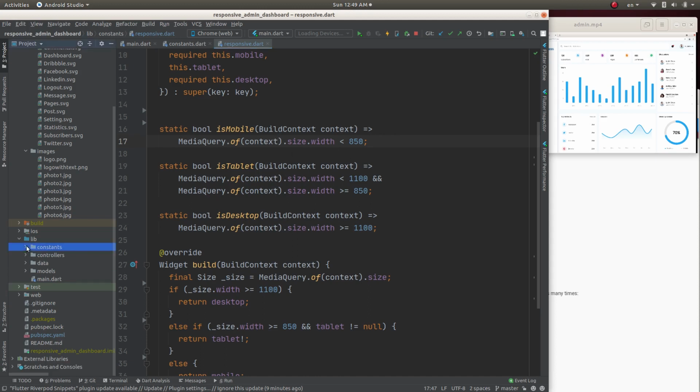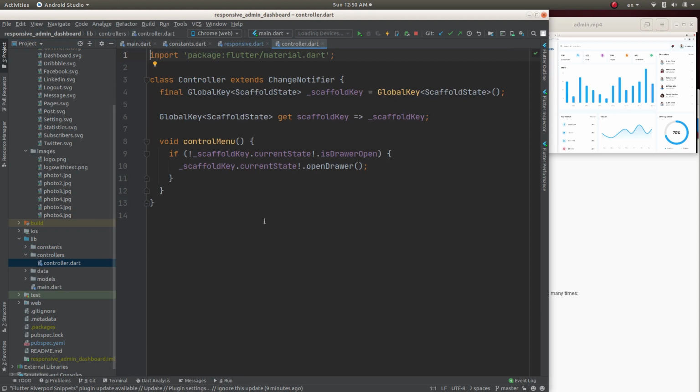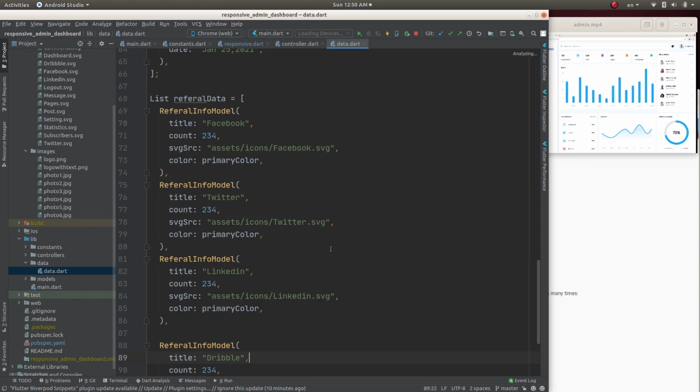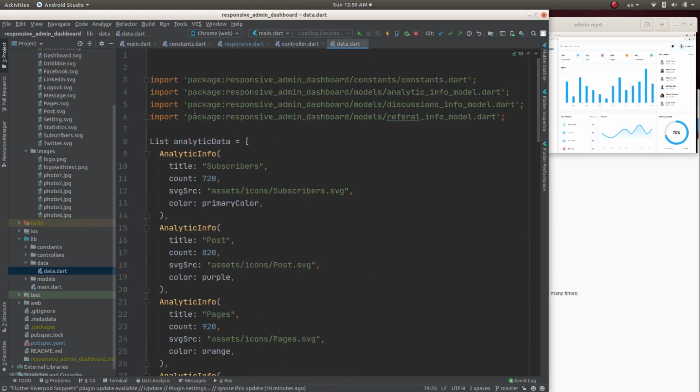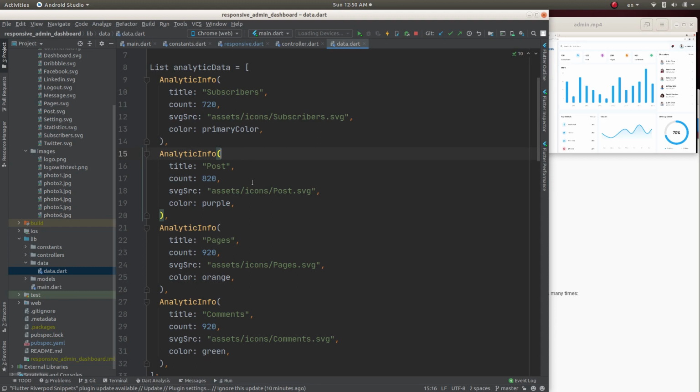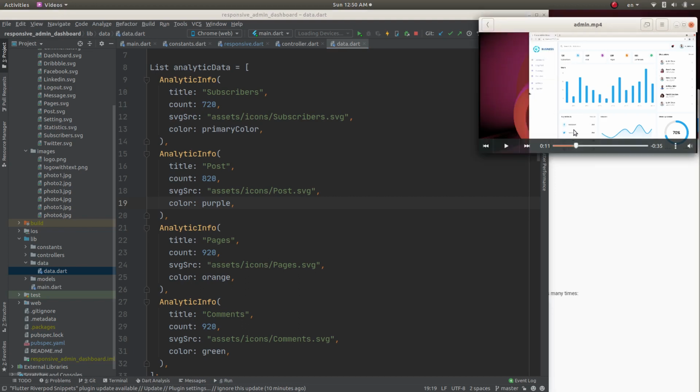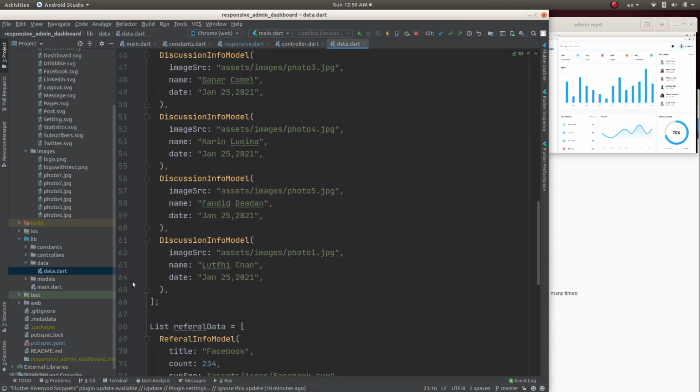Next we have a controller. The controller is mainly used to open and close the drawer, as you will see in the project later. And next we have a data file. In this file we have written all the data used in this app, which we'll also see later in this project. As you can see, there is so much data here. The models of these files are also created in the model directory.